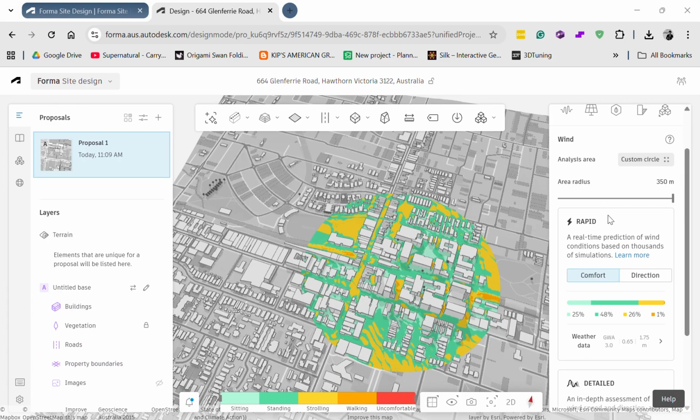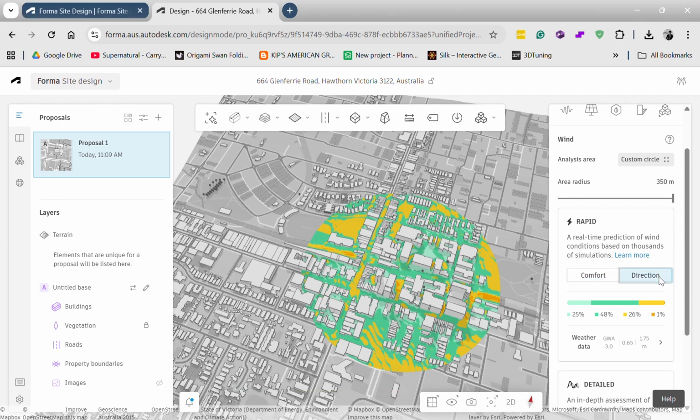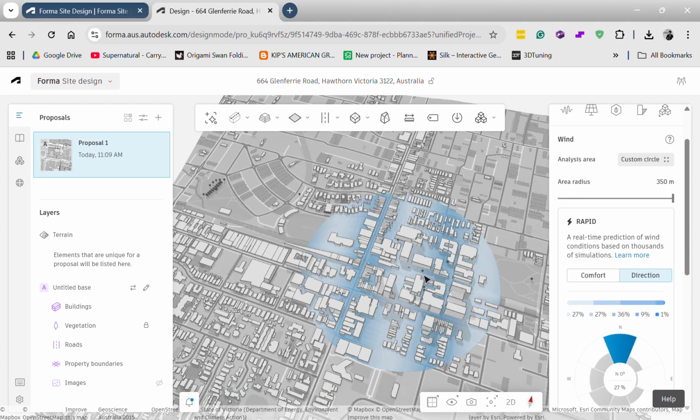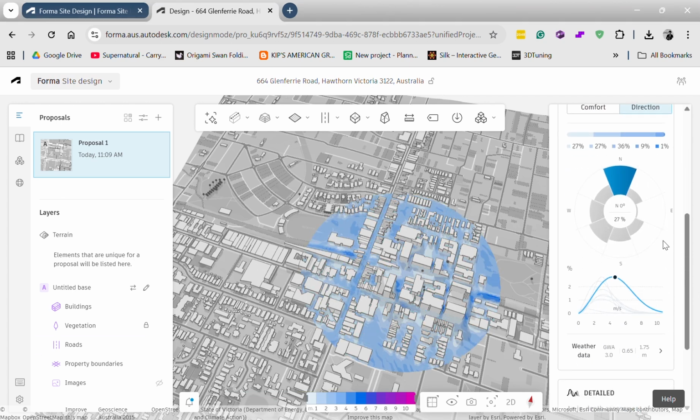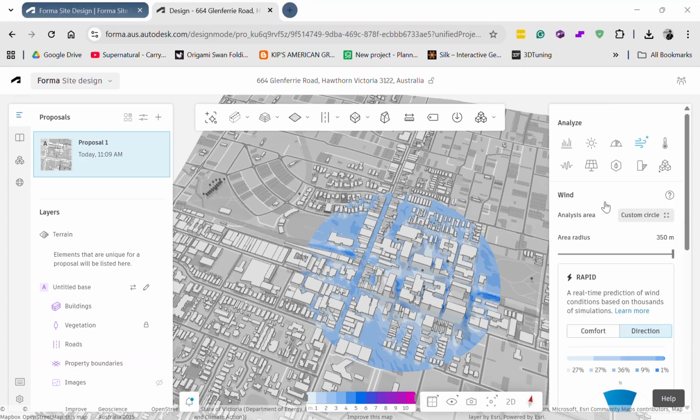If we have a look over here under rapid, you can see currently the wind analysis is shown under the comfort section. So 25%, 48%, 25% for sitting, 48% for standing, and you've got a further 26% for strolling and 1% for walking. We can also change this to direction. So if we click on that button, it'll actually show us the direction of the wind, where it's going. So this is currently in the north direction.